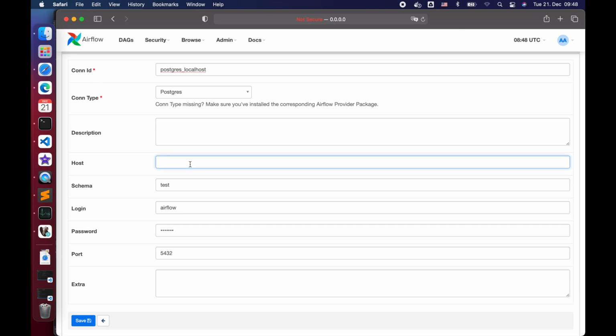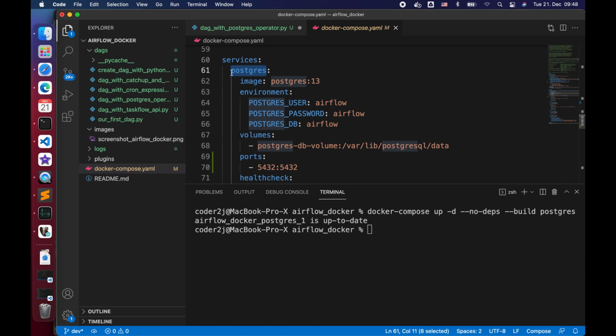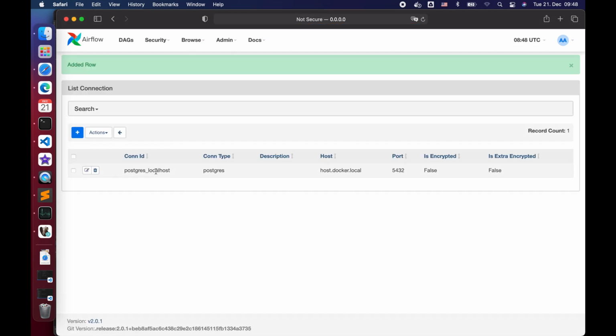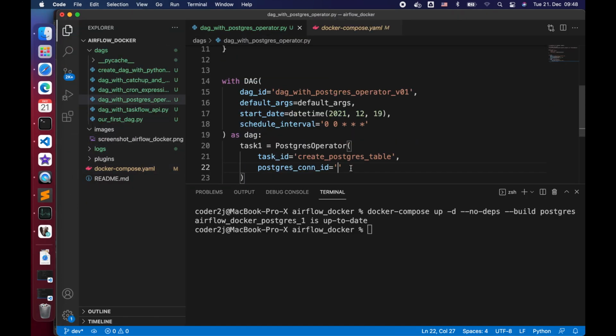For the host, we can either give the Postgres service name defined in the Docker Compose YAML file, which is Postgres in our case, or localhost. If we are using Docker Desktop application on Mac OS or Windows to connect to localhost from a container, using localhost will not work. Instead, we need to use host.docker.internal. Now click Save. We can see the Postgres connection in the overview. Let's copy the connection ID and go back to VS Code.